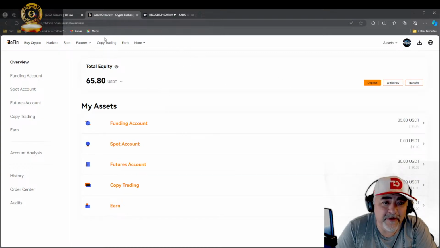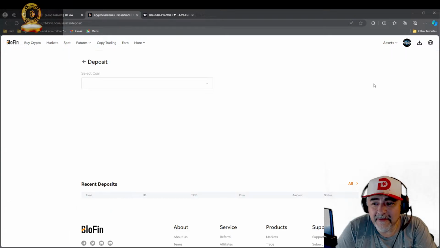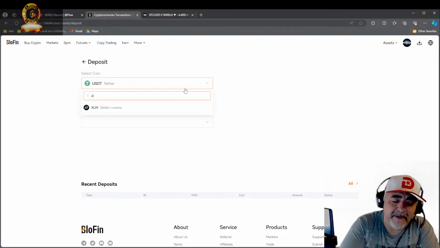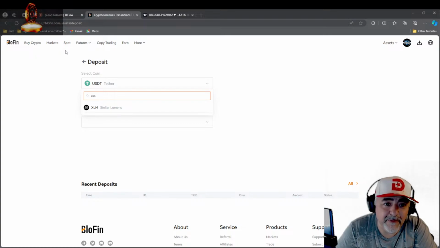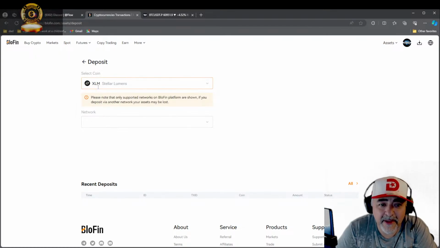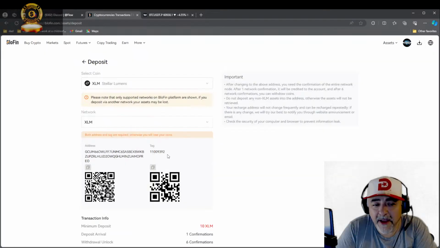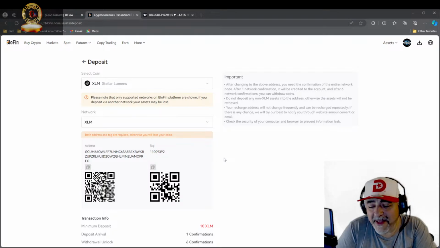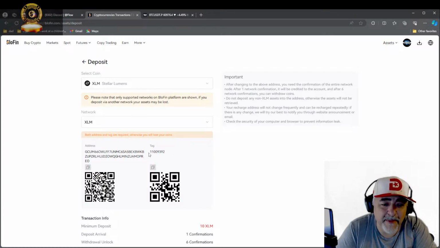When it sends it over to Blowfin, you go to your deposit of Blowfin, you go over here, get your XLM, you type in XLM, and this is real simple. Type in XLM, it's going to say, pick a network. The thing about XLM and XRP is they only use one network. And you just need to make sure that you have your address and your tag. Your tag is also your memo, depending on what platform you're using. You might have Coinbase, they'll ask for a memo. That's simply your tag. Okay.